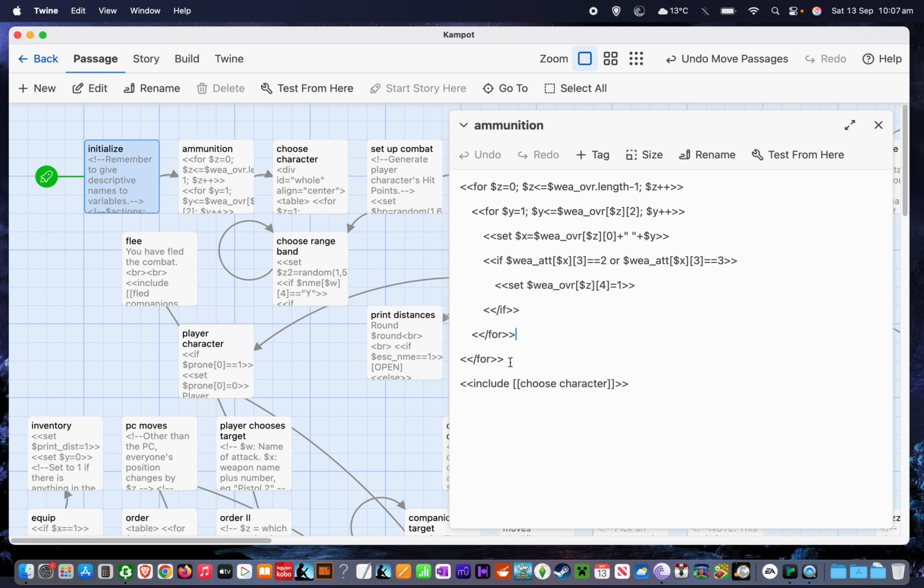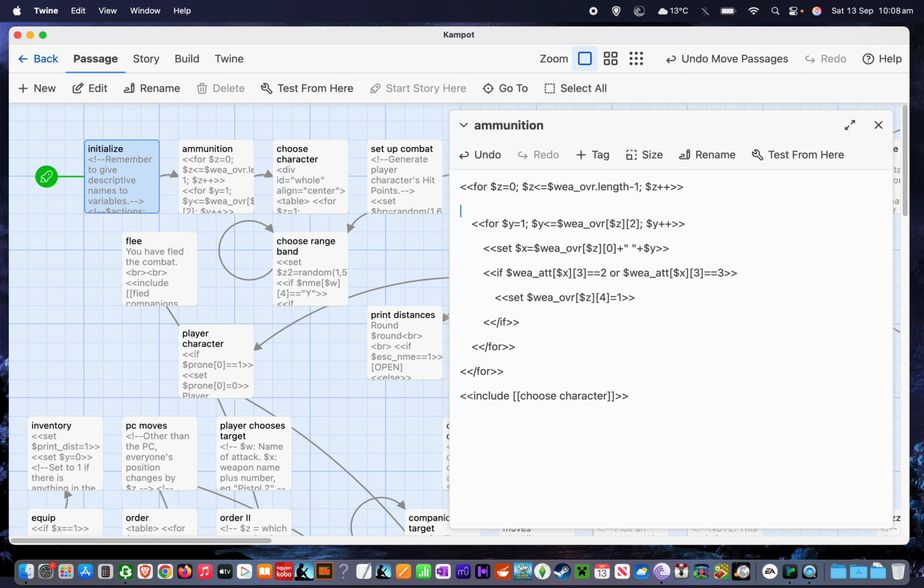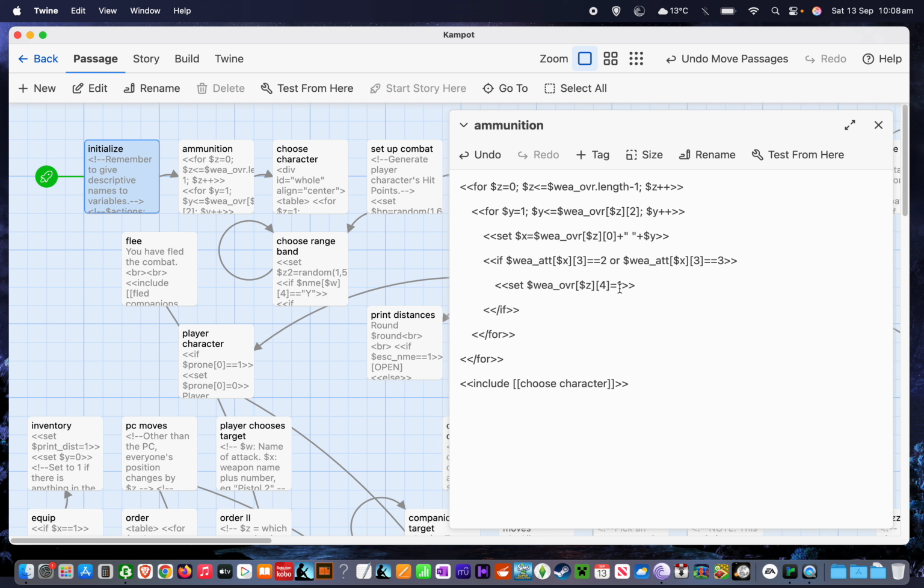And then we just close off the for loops. Now what I could do is set WEA_OVR Z4 to 0 up here. And that will mean that every entry of this form, WEA_OVR, anything from 0 to 14, 4, will always be 0 or 1. And that's what I'll do if it becomes necessary. But at the moment, it's either 1 or undefined.